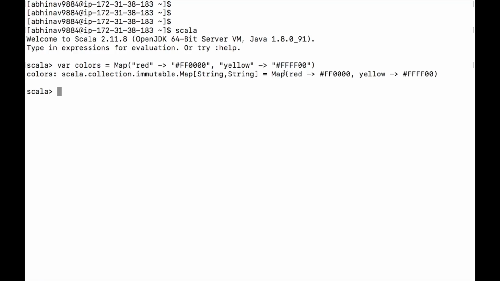The colors map contains key-value pairs of colors and their hex code. To see the hex code of color yellow, type colors("yellow"), and you can see the hex code of yellow is #FFFF00. We can add new key-value pairs using the += operator.